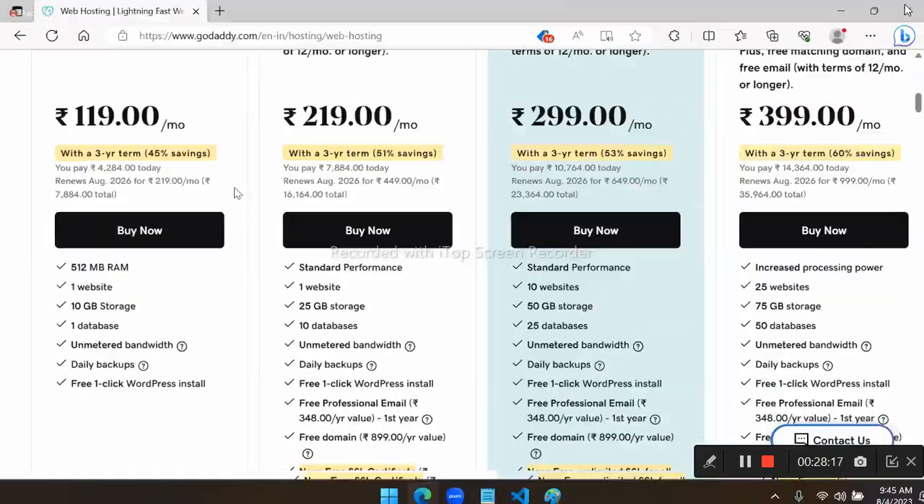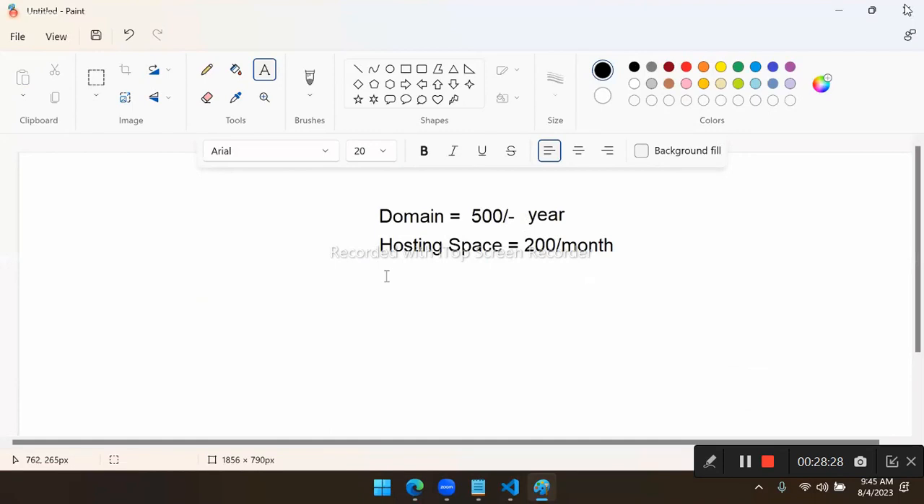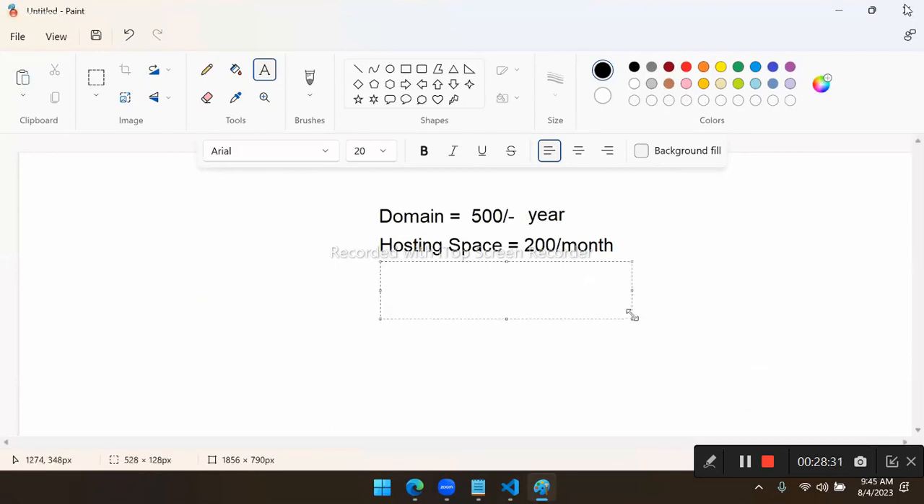Hosting space is approximately 200 per month, about 500 per year. Is this enough? No. If you want emails also, you need to purchase email, because email servers are separate. Website hosting servers are different; email and chatting service servers are different. So you have to purchase those email and chatting services.